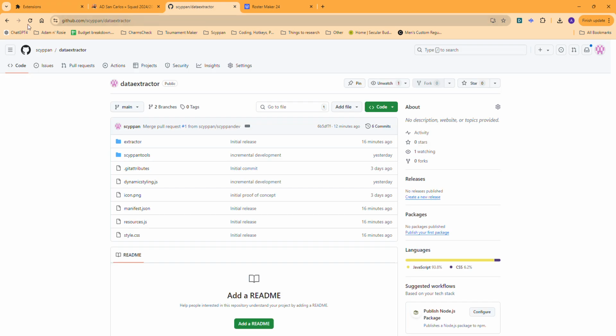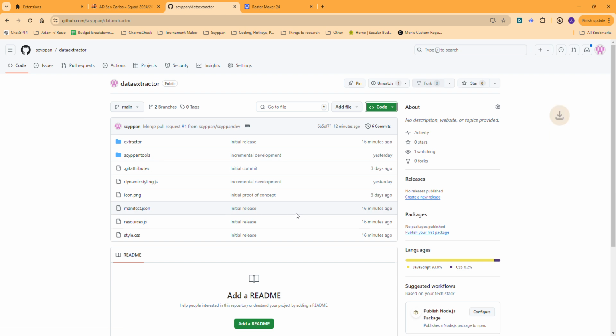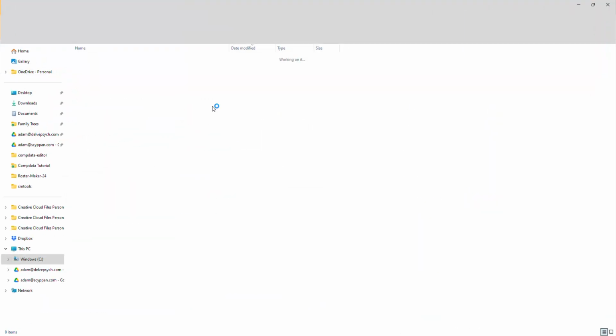So you get the tool by going to github.com/siphon/data extractor. Just like before, you want to go to the green code button once you're here. Go to the green code button and download zip. This will put it in your downloads folder.